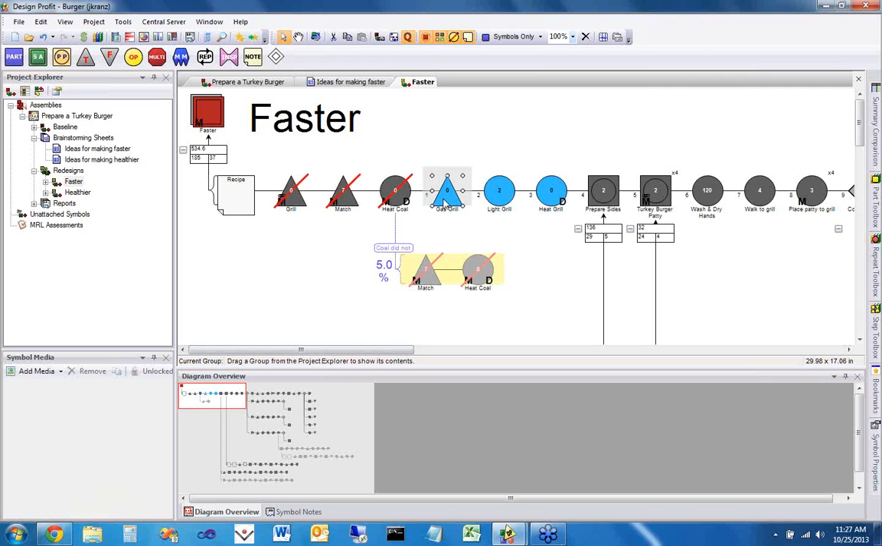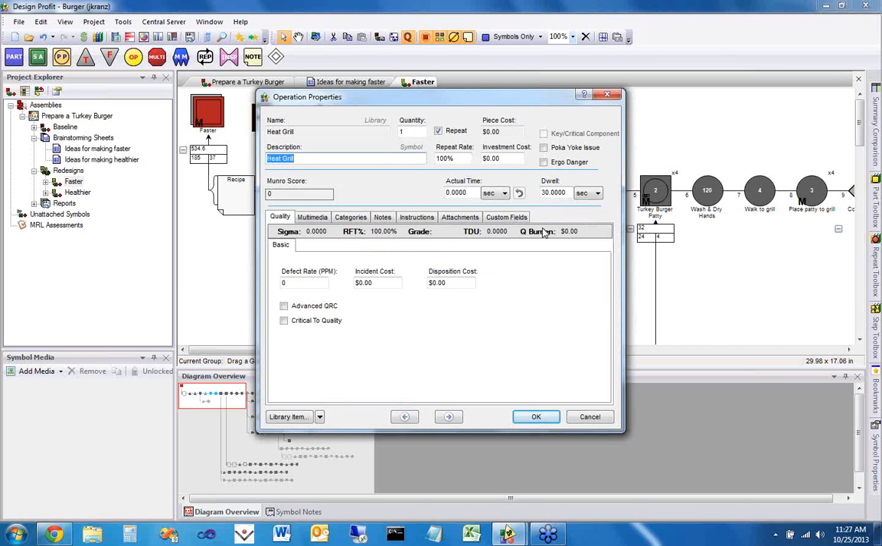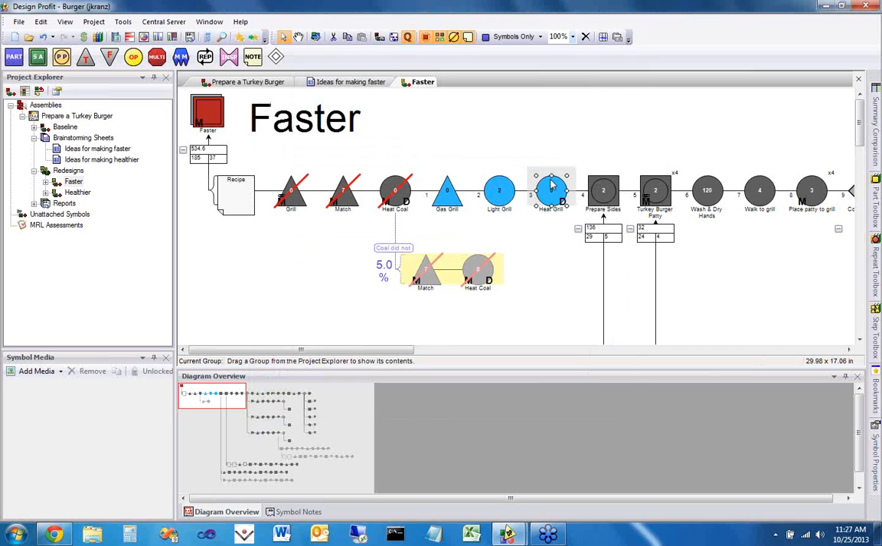Now I've put in a gas grill. I say light the grill with an igniter. And again, we're going to heat. This time we're going to heat the grill, but I'm only going to wait 30 seconds instead of 10 minutes. I only have to wait for the metal part of the grill to heat up before I can start cooking on it. So I've got an idea on how to make my process faster.